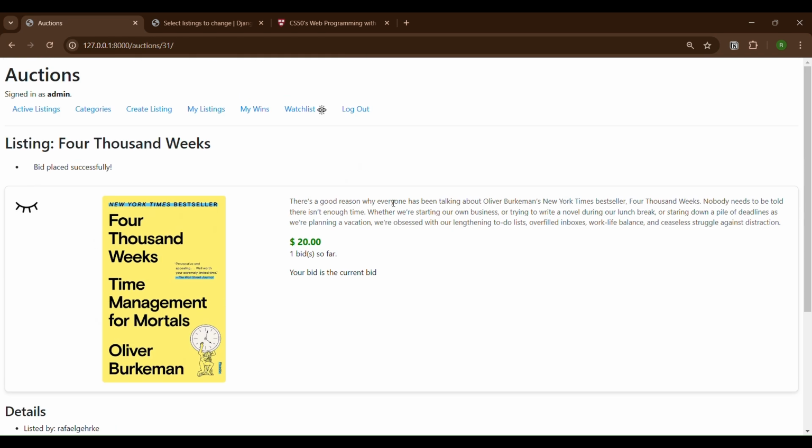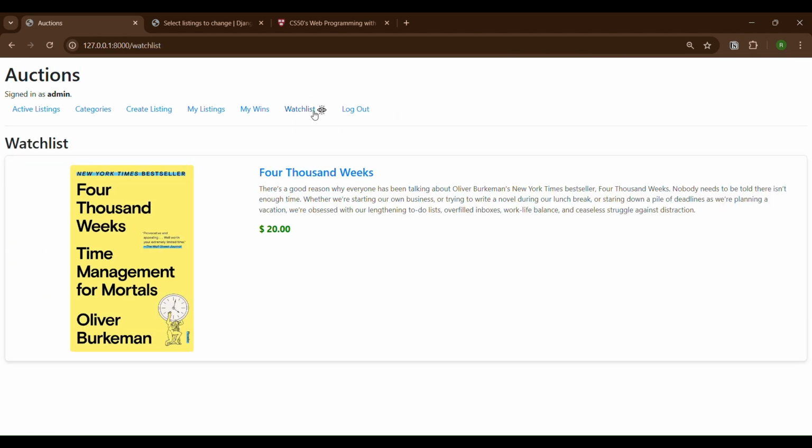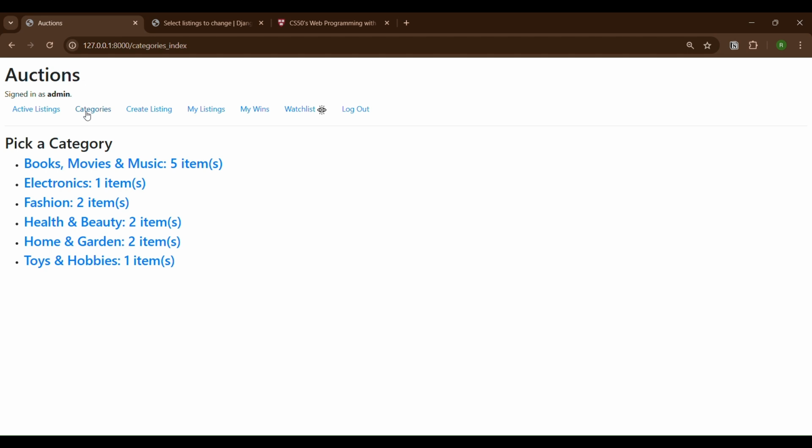Some other options in this page. I can add the item to my watch list. Item added to your watch list, okay. I can remove it. Since I added it to my watch list, I can see it on this page. So it's right here. Let's see, I have the categories page.